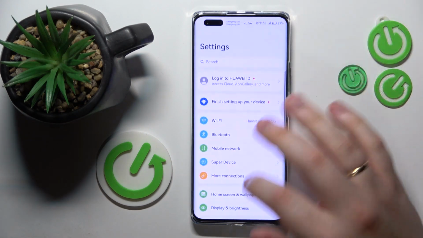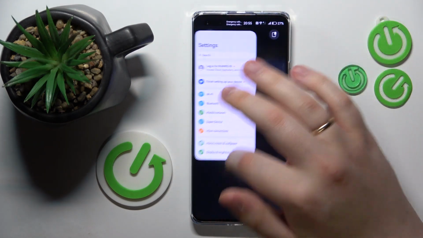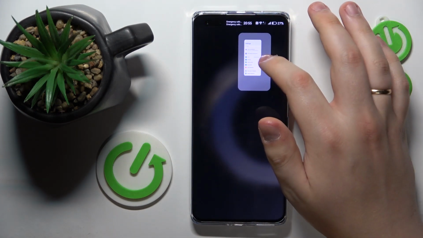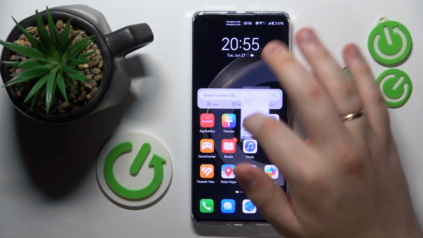You can also do that by dragging this app to this icon at the right. This one will put it in the split screen mode, and this one will provide you with the pop-up view.